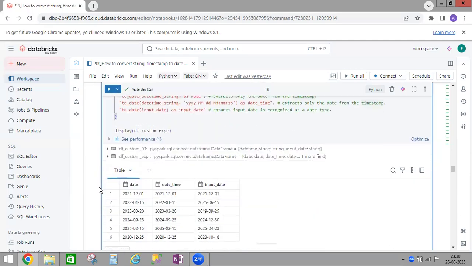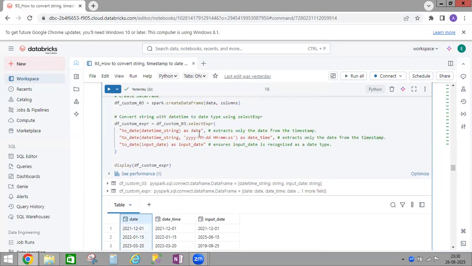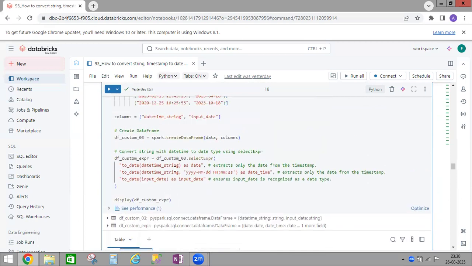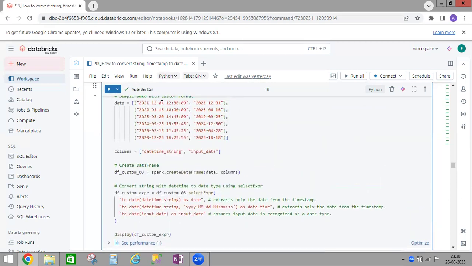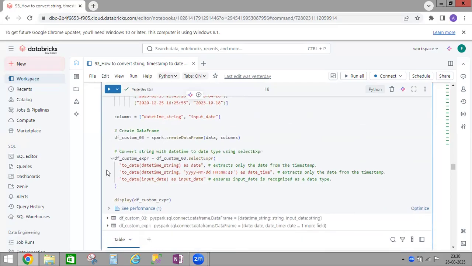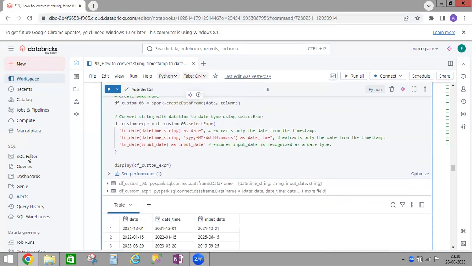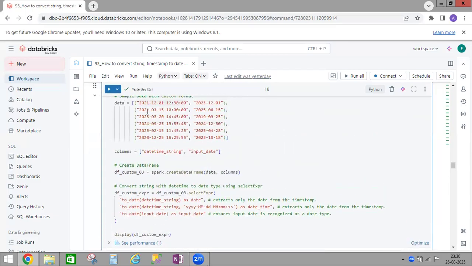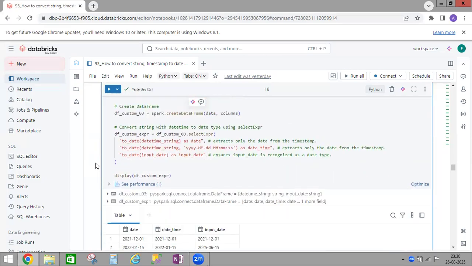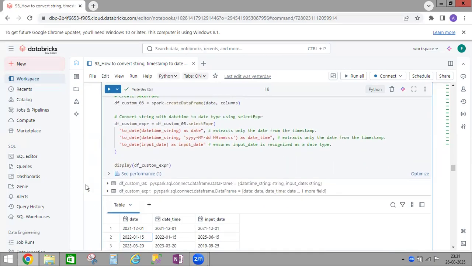If you see here, this first one, I gave the alias as date. So this date will provide you all the date values, and it will ignore the time here. Out of this, we are getting only the date 2021 12/1, 2021 12/1. Next, we are getting 2022 1/15, 2022 1/15.